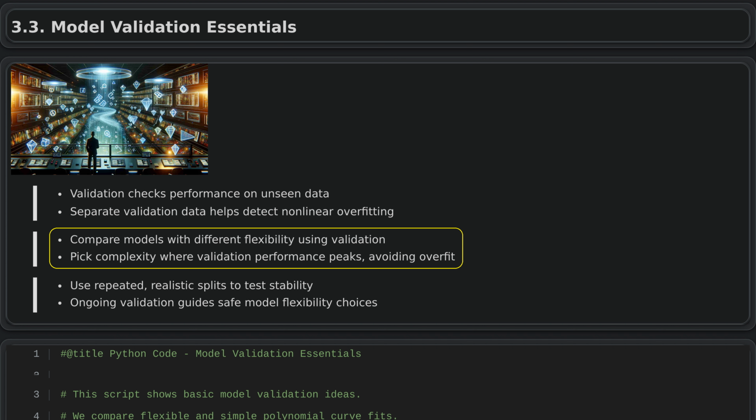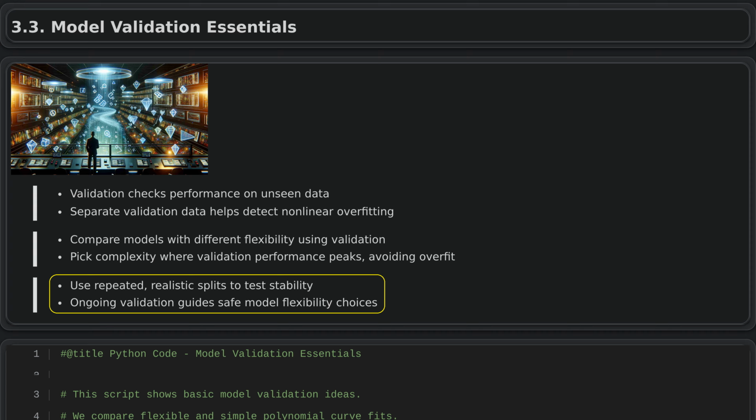Splitting data into different training and validation sets, or using time-ordered validation, helps check that a model's performance is not just a lucky result. If a model does well on one split, but poorly on another, it may be too tailored to specific cases and not generalize well. By testing across multiple scenarios and treating validation as an ongoing process, you can better balance model flexibility with the risk of overfitting.